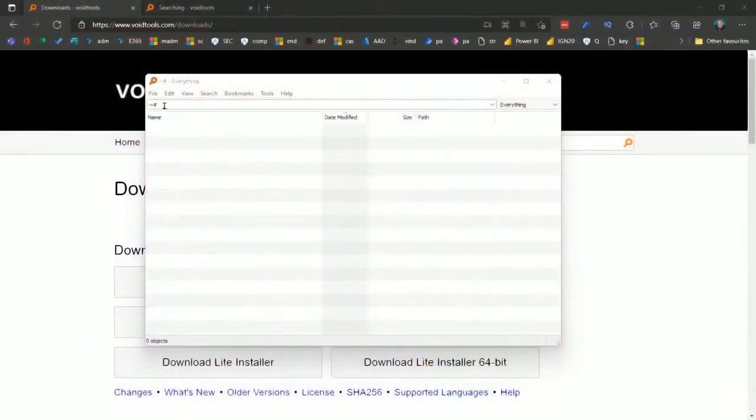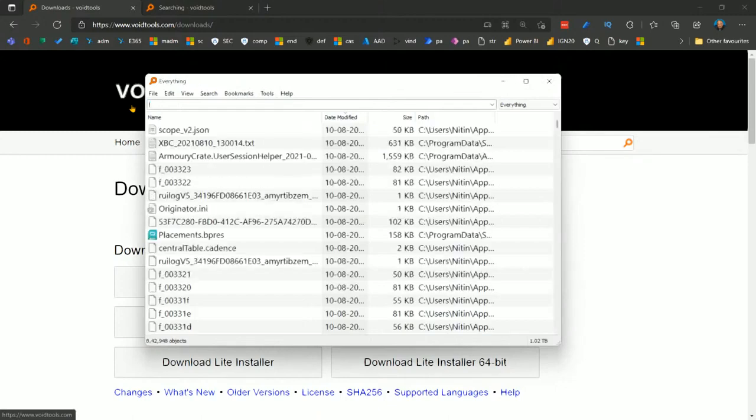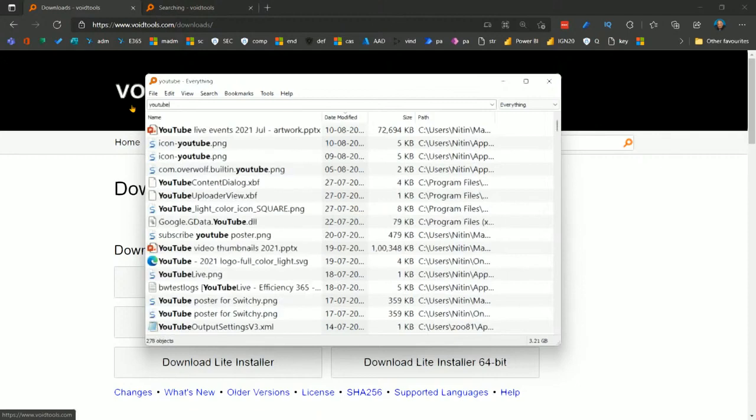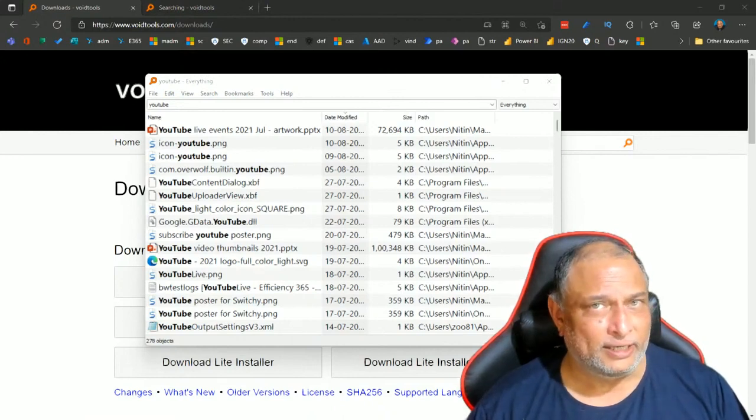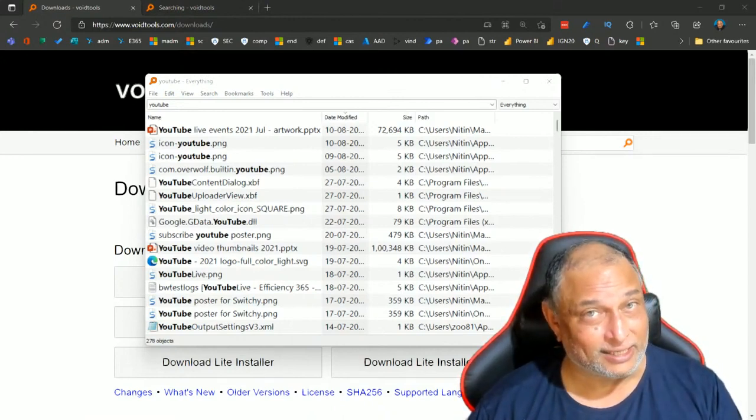How do you use it? Just type what you want here. So let's say I want to search for the word YouTube. Notice while I'm typing, it is doing this. It's really, really fast. And how does it work? As soon as you install it, it indexes everything in seconds, literally in seconds, and just starts working.